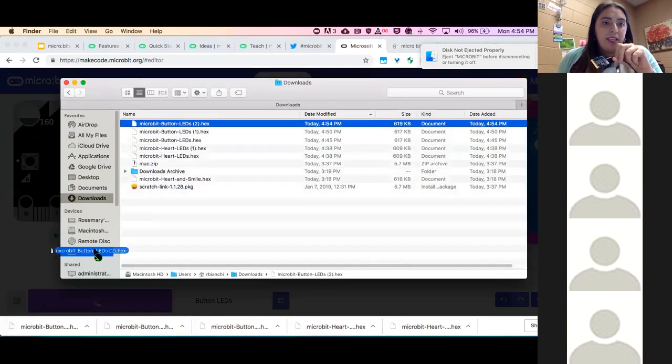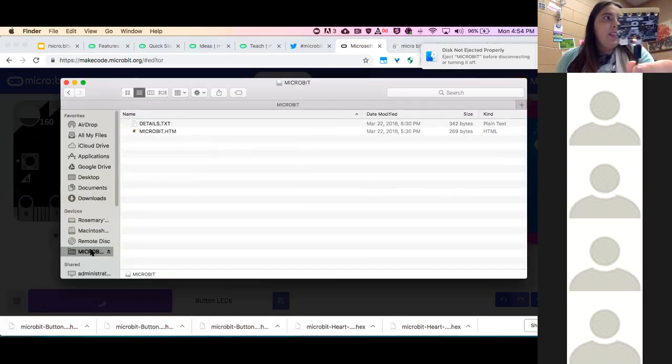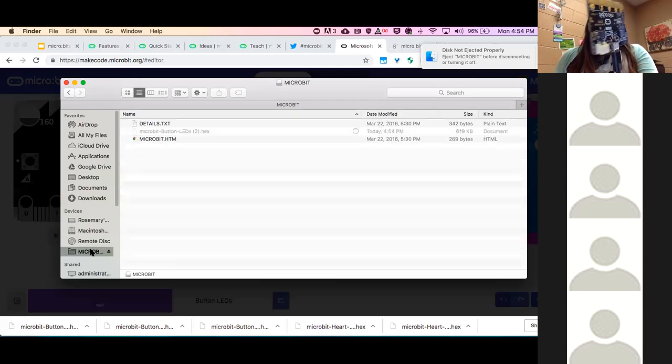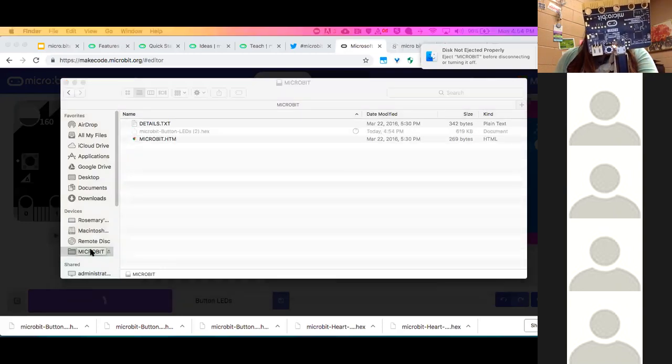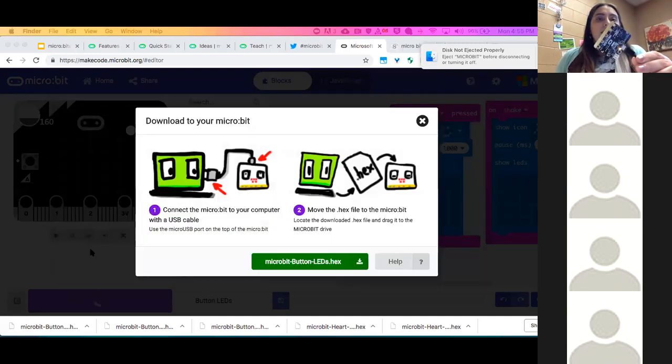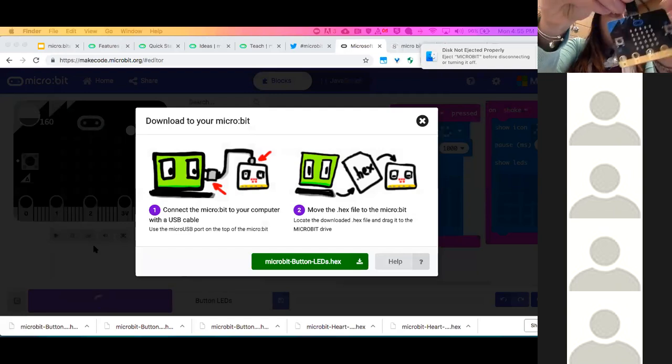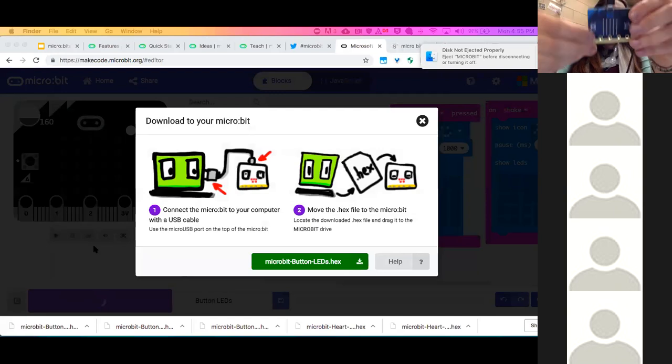Okay, so I'm going to just drag that to my microbit. Again, you'll see the blinking light on the back saying it's downloading. When it's done downloading and copying onto it, it will eject it. You'll hear that noise. There it goes. And it's done. And when I shake it, I know my code works because I get a frowny face, okay? Because that's one of the things we had programmed on there when I shake it.